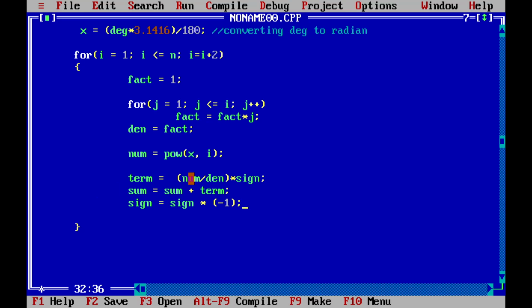So next time, it will calculate 3 factorial because i plus 2. At that time it will calculate x raised to 3 and numerator by denominator, this term will be calculated by multiplying with the sign. So the sign term will be what now? Minus 1. So it will become minus x cube by 3 factorial. Then again next time the sign will be multiplied by minus 1. So minus 1 multiplied by minus 1 will become plus. So next time again it will become plus.